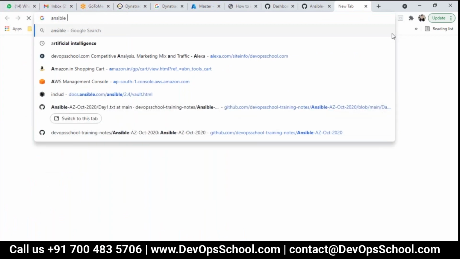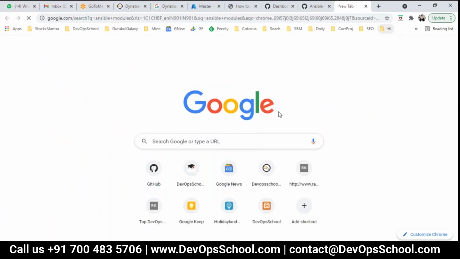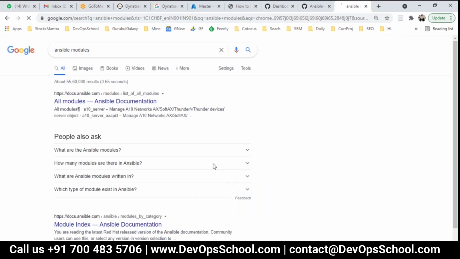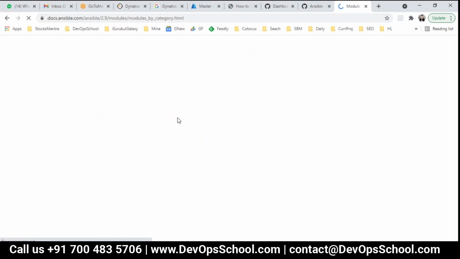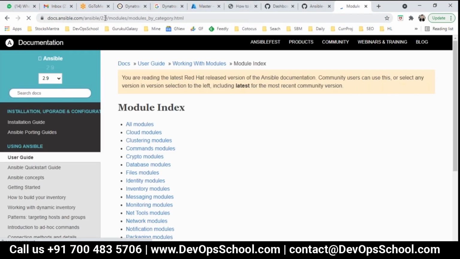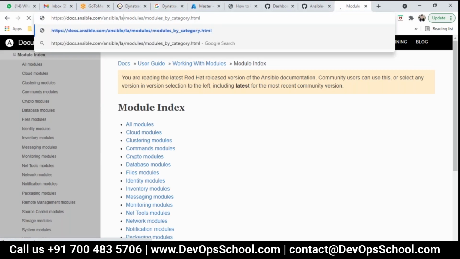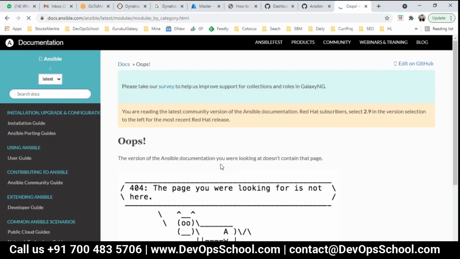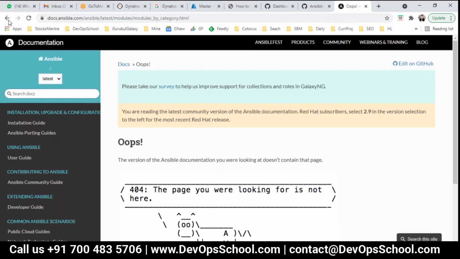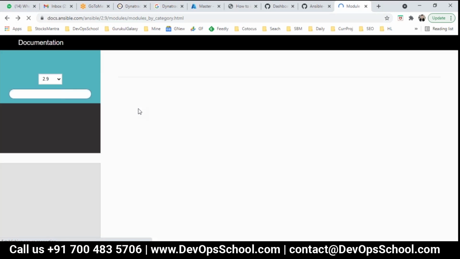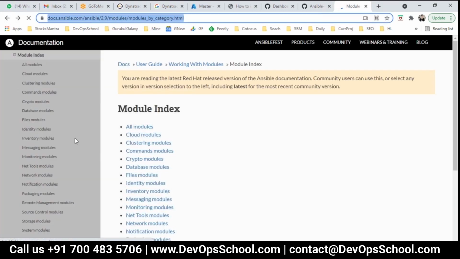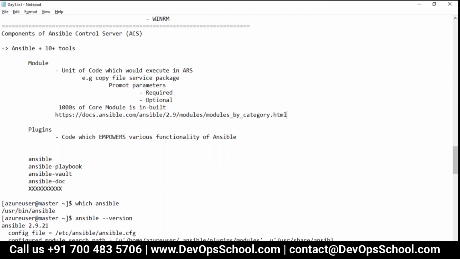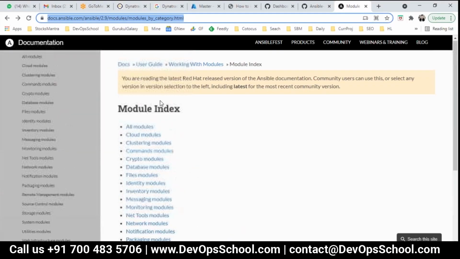Okay, so now let me show you which modules are there. I will just search Google for Ansible modules. Why am I asking you to look at the official documents only? Because they are up to date all the time. Look at this, this is the index file for 2.9 modules. If you want to see the latest one, here it is. Let's look at 2.9 only. Here you can see the module categories. I said thousands of them, right?